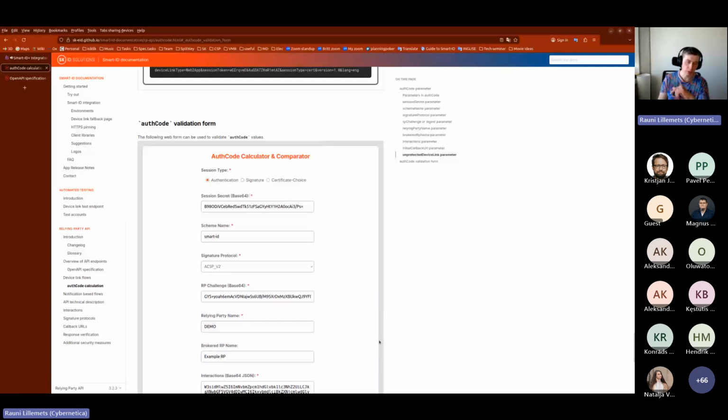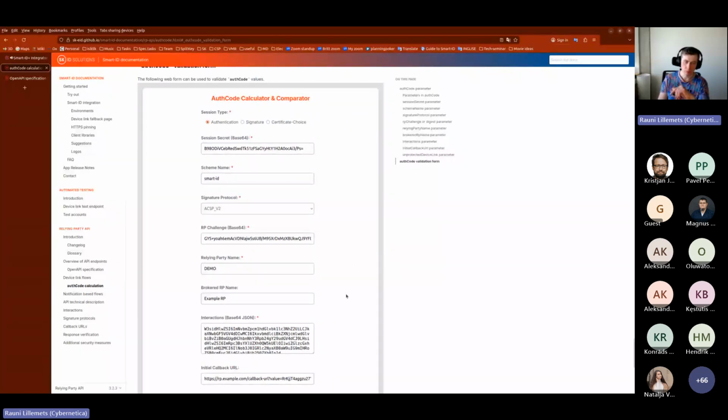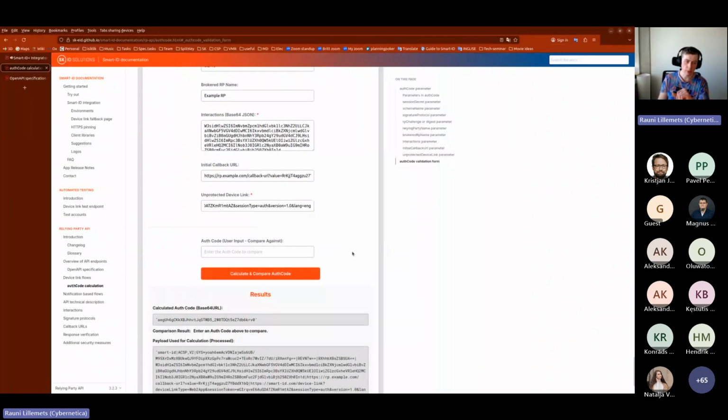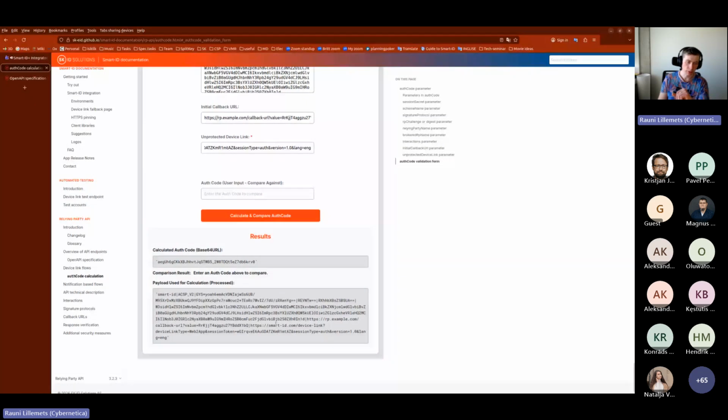This is intended as a helpful tool, so that you can try to see if your implementation produces the same result or not, and if not, then what could be the case. If you click this calculate and compare auth code, the payload that is used for calculation is shown. You may want to compare your implementation and see if this payload before the calculation is exactly the same or not, because this might help you point to where the mistake may be if the auth code is not coming out correctly.